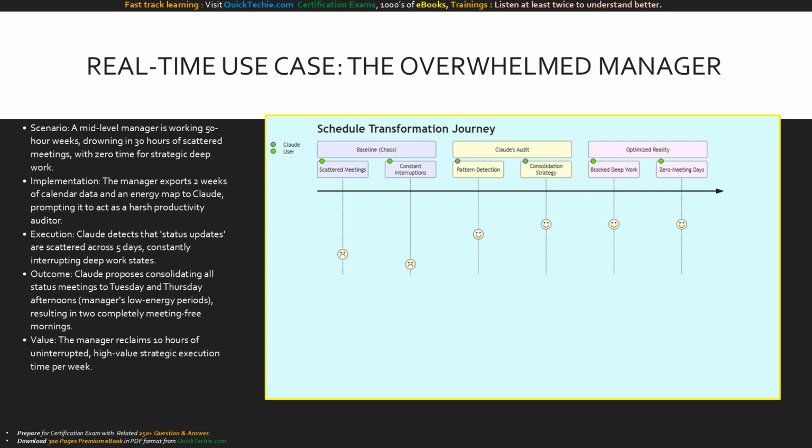This journey map perfectly visualizes the transformation. We start in the baseline chaos section, marked by low user satisfaction due to scattered meetings and constant interruptions. We move into Claude's audit, where AI pattern detection and consolidation strategy elevate the process. Finally, we arrive at the optimized reality. User satisfaction peaks as they experience blocked deep work and the holy grail of productivity: 0 meeting days.